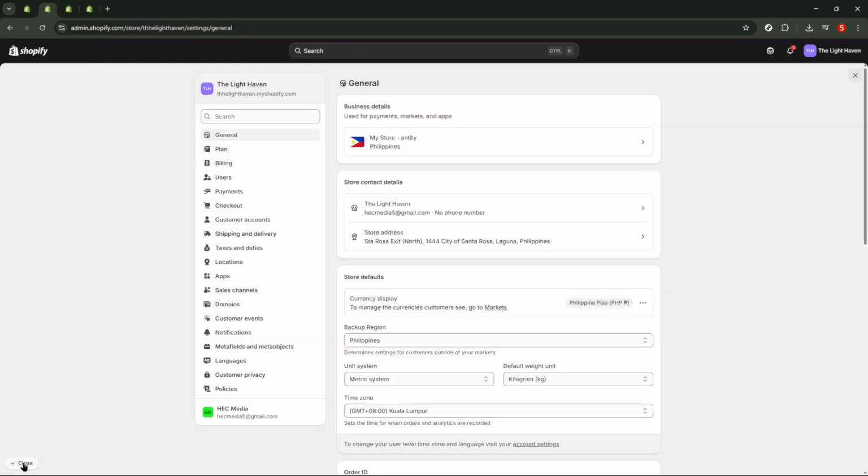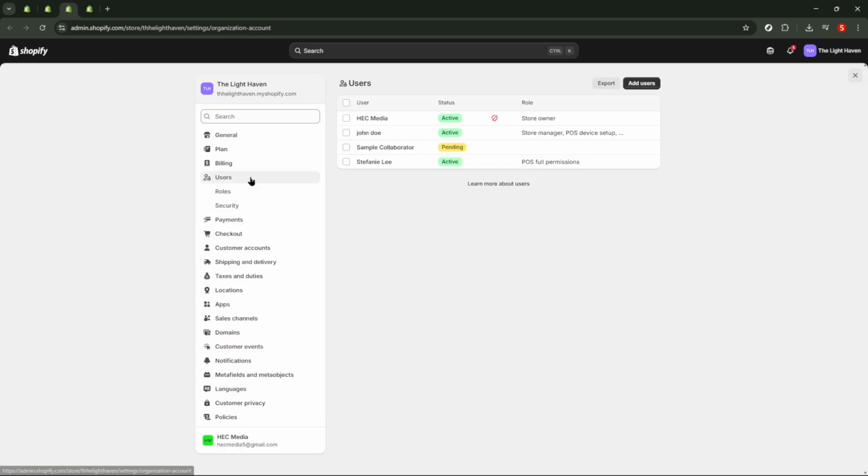From here, select Users. This section lists everyone who already has access, plus any pending invitations, so it's a great place to review who's in your store before you add someone new. Click Add Users. You're about to create an invitation that sends access details by email.